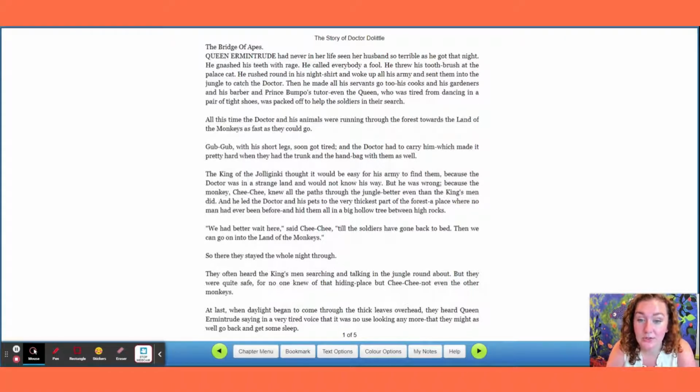Gub-Gub, with his short legs, soon got tired, and the doctor had to carry him, which made it pretty hard when they had the trunk and the handbag with them as well. The king of the Jolliginki thought it would be easy for his army to find them, because the doctor was in a strange land and would not know his way.